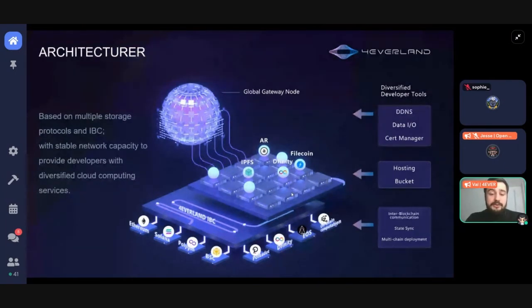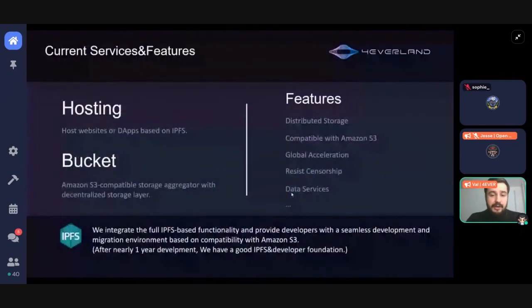Based on all of these parts, we provide developers with diversified cloud computing services with stable network capacity. Currently, our products include hosting and bucket. Hosting helps host websites or dApps based on IPFS. The bucket is an S3 compatible storage aggregator with a decentralized storage layer. Here are some features of them. Our storage layer is distributed because we integrate the full IPFS-based functionality. Also, our products are compatible with Amazon S3 to help developers with seamless data migration from Web 2 to Web 3 storage. We provide a dedicated gateway with global acceleration, helping data have a smooth and faster transfer.